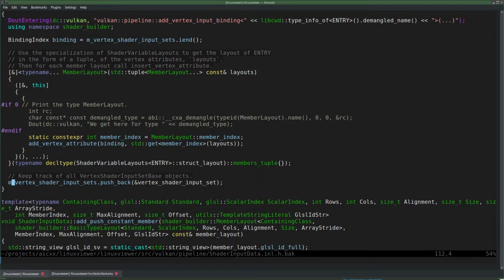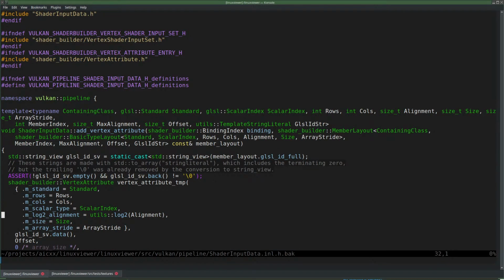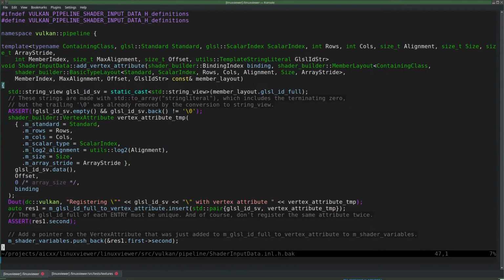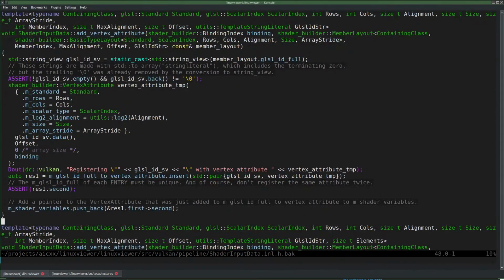And then we add a pointer to vertex shader input sets. Plus the add vertex attribute is doing stuff like updating GLSL default to vertex attribute and shader variables. Feeling that this is not even necessary. Probably not necessary for the IMGUI, I mean. Hell, even this is not necessary. Why am I even calling this? No, I don't know.